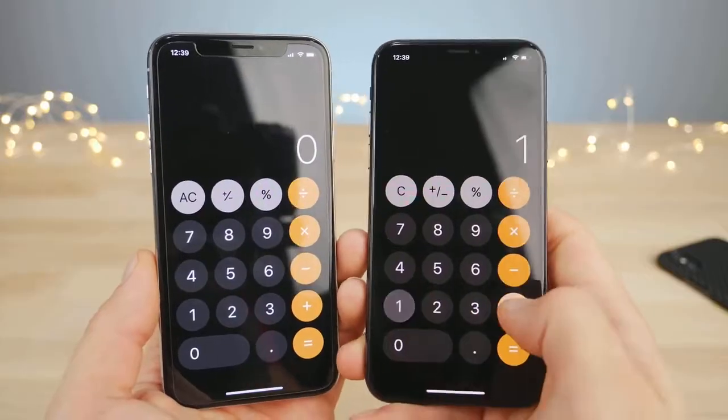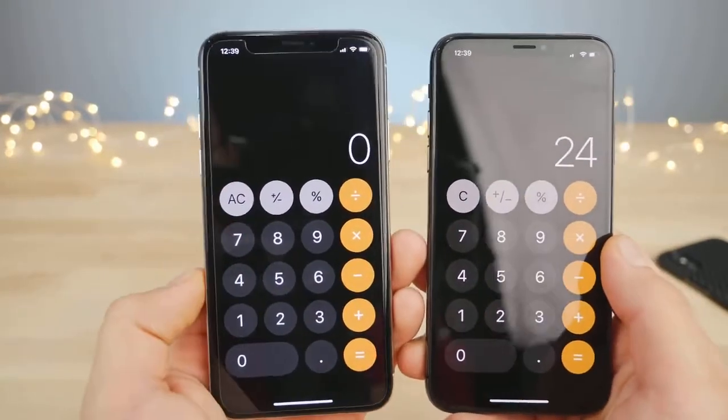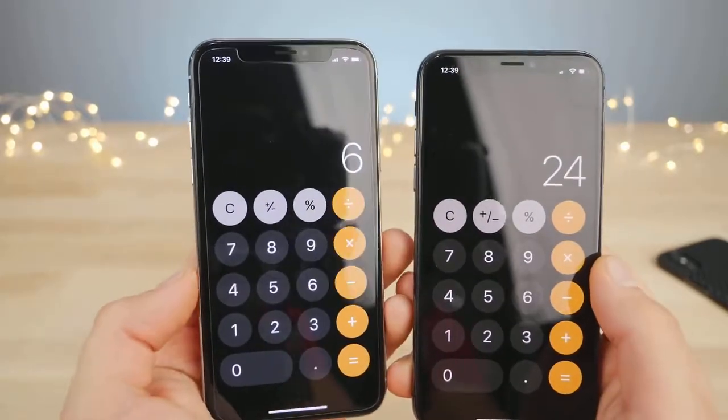And the calculator input lag has been fixed. When actually trying to type in some characters really quick, it would give you an incorrect attempt. Now that has been fixed, so you can do it very quickly and still get the correct result.